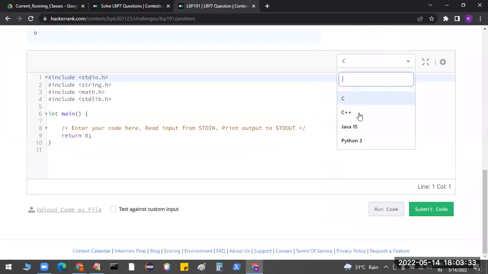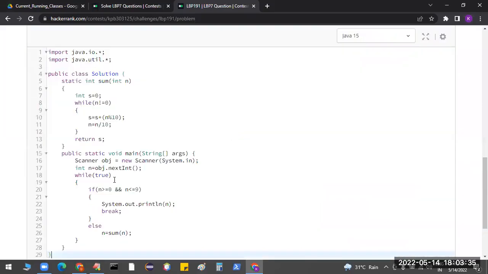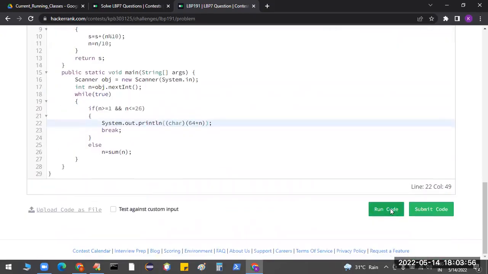Let me go for the Java implementation. If the value of n is greater than or equal to 1 and less than or equal to 26, then sir, how can you print here? Sir, I am taking 64 plus n. The total result I want to typecast to a character. So what will happen? You will get the corresponding ASCII value.